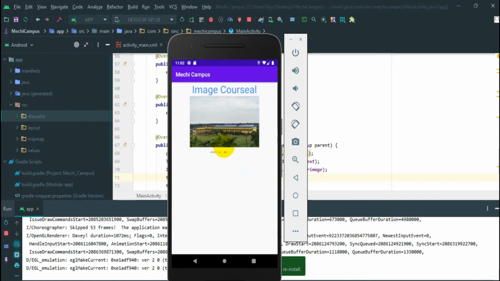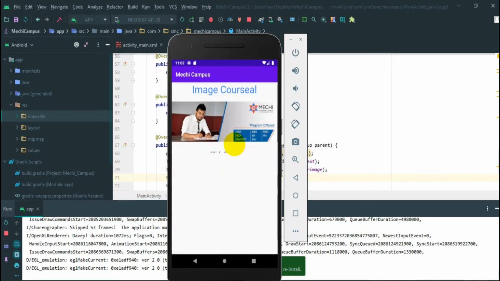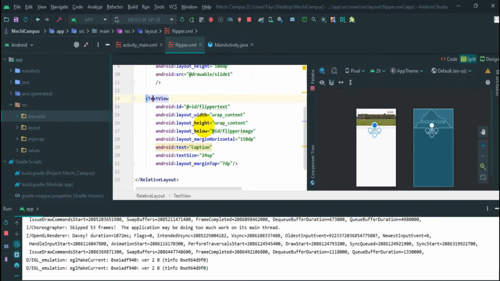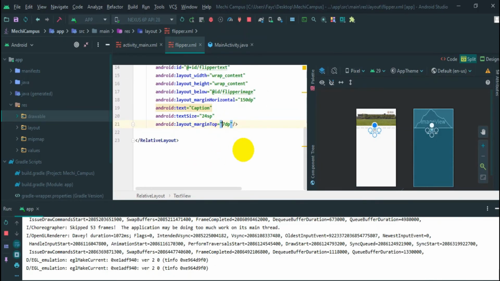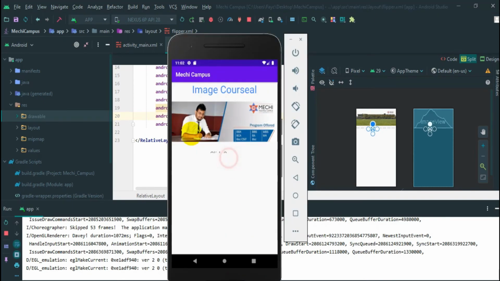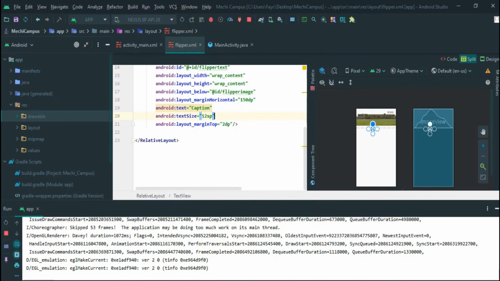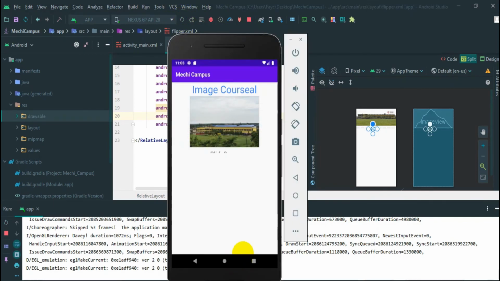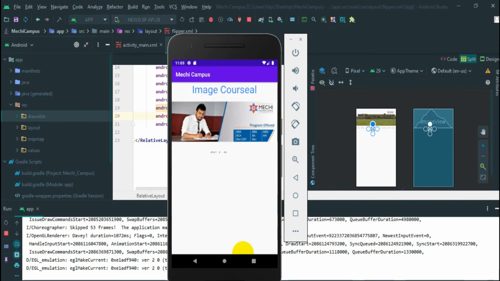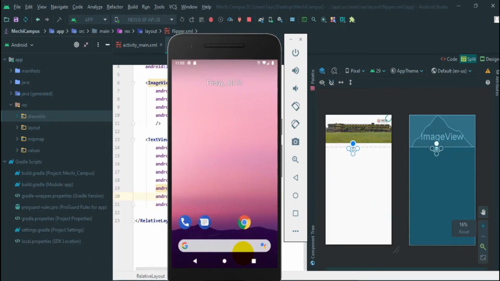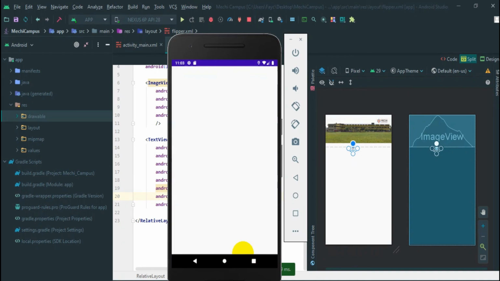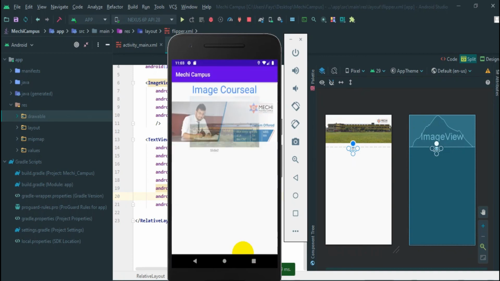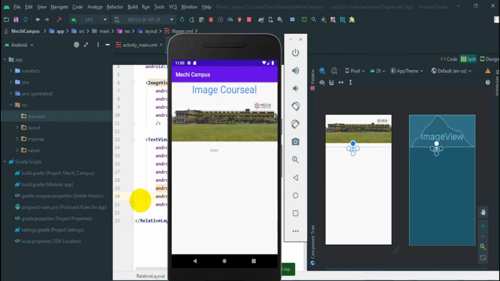So yes, it's working for me. Let me see, this text is like huge size, so let me just drop this text size, replay this thing. So yes, this is quite working for me. So that's it. This is for this part of this tutorial.